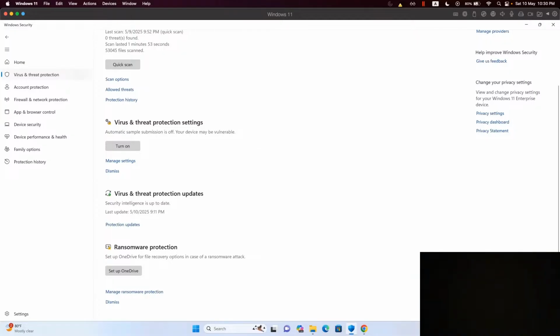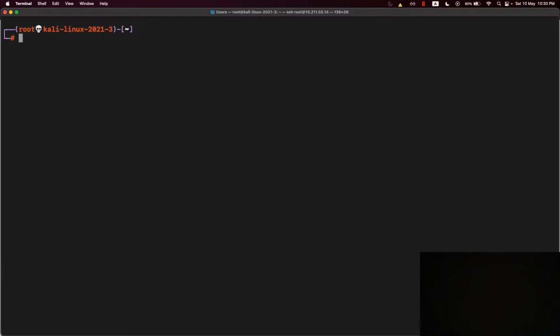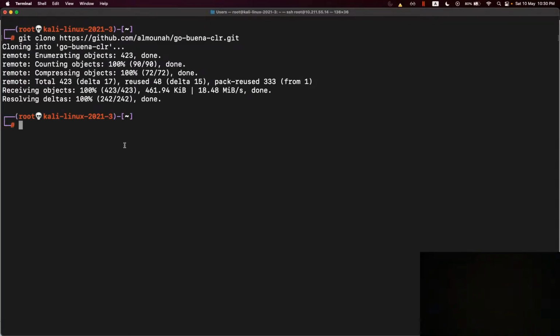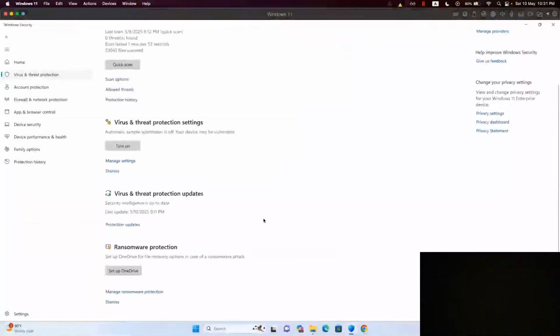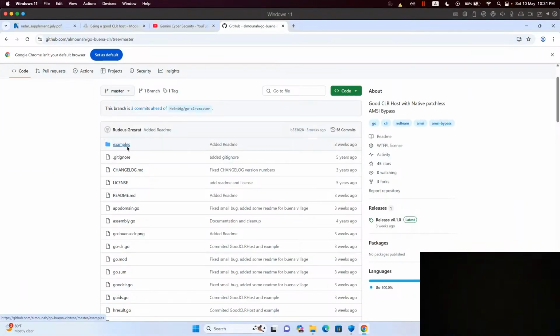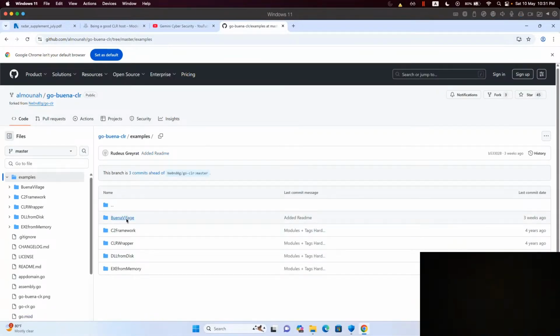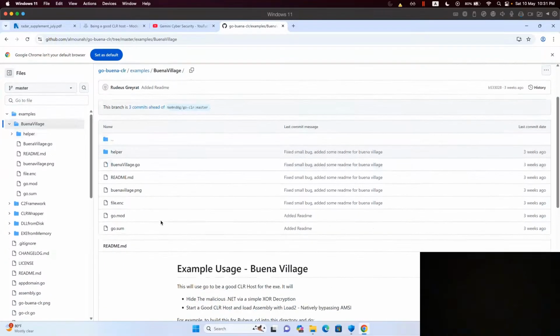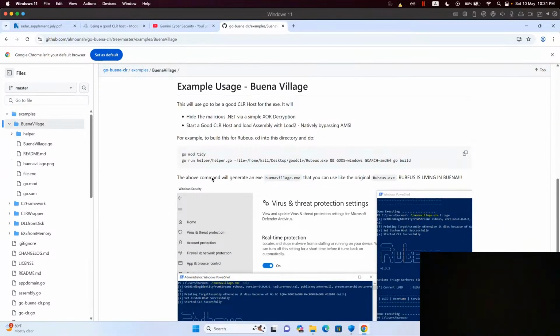All right, let's get started. So let's hop over to the Kali machine and do a git clone on the project. Once that is done, we can basically follow the example provided, which is over here. They have an examples folder over here. Right, so what this does is it will perform a simple XOR encryption, and then it will do a load assembly with load 2 instead. So this will bypass AMSI completely.